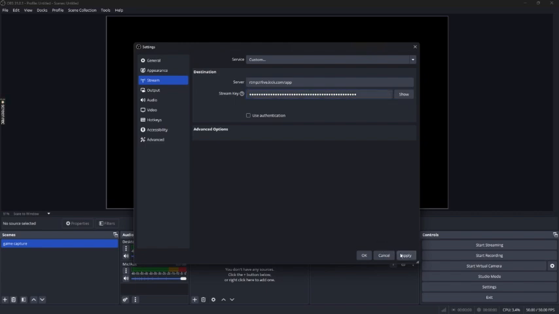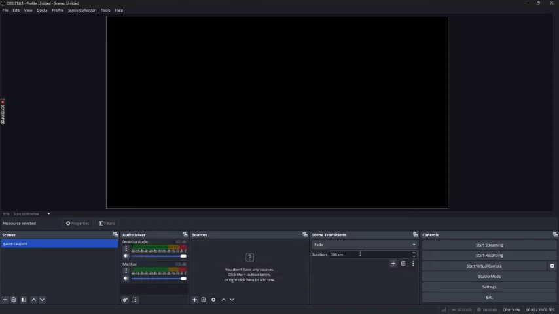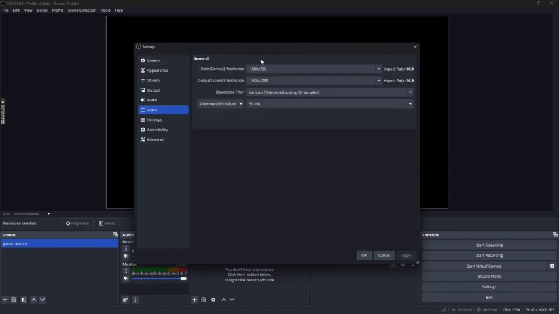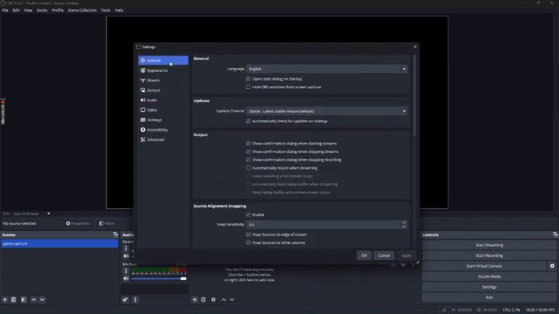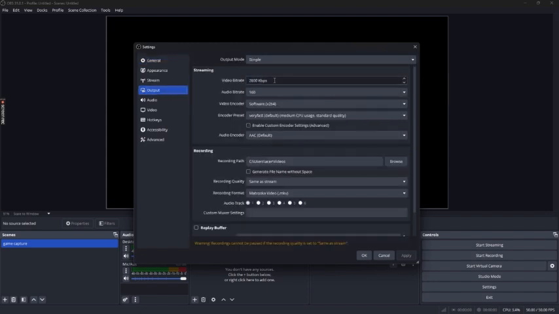3. Configure video and bitrate settings. For a smooth stream, use these recommended settings. Resolution 1920 by 1080 or 1280 by 720 for lower-end PCs. FPS 60 or 30 FPS. Bitrate for 1080p at 60 FPS. Encoder NVENC for NVIDIA GPU or x264 for CPU.